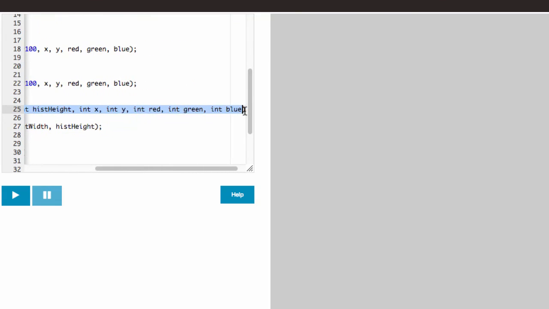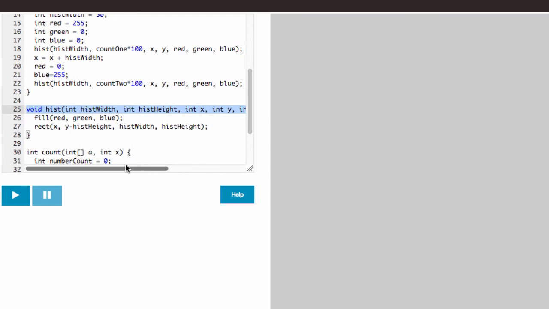The function for the histogram will take in as arguments the histogram width and height, the bottom left corner of the histogram block, and values for the red, green, and blue of its color. The body of the function looks like this. Let's see how it all works.